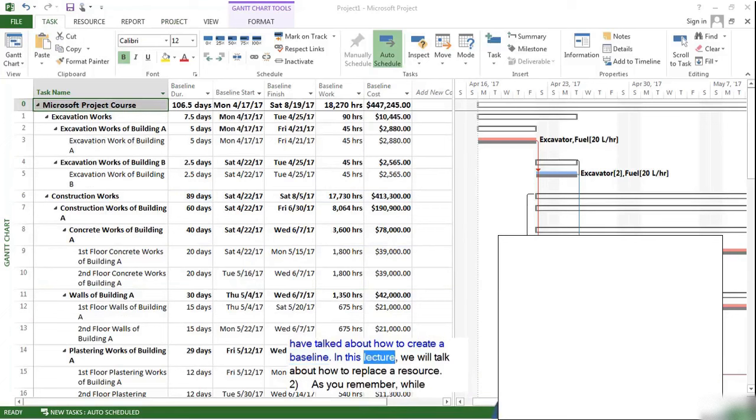In the previous lecture, we have talked about how to create a baseline. In this lecture, we will talk about how to replace a resource. As you remember, while creating the resources, we have created a generic resource. We said we didn't know the subcontractor companies, and after determining them, we would replace the generic resource with the new resources. In this lecture, we will learn how to do that.